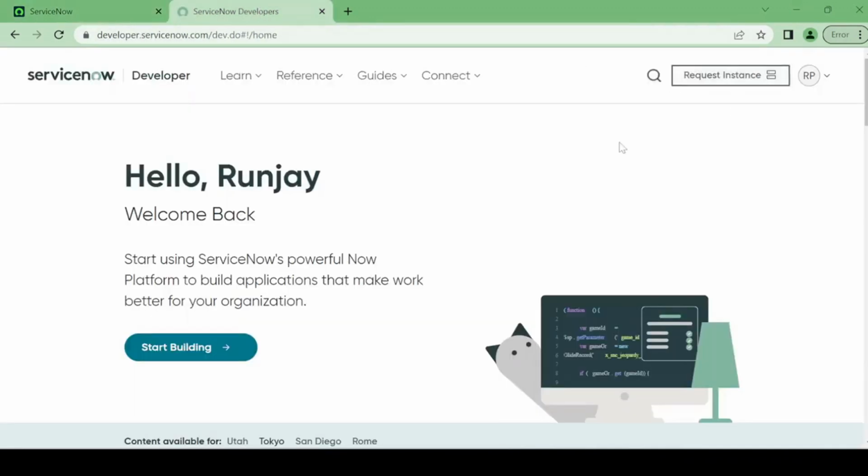Once you log in, this screen will be presented to you. I have logged in with my username and password after successful registration. I'm on the same page as you can see here, developer.servicenow.com, but the only difference is that after login this screen will appear. Now the first thing you have to do is, on the top right corner, you can see Request Instance.